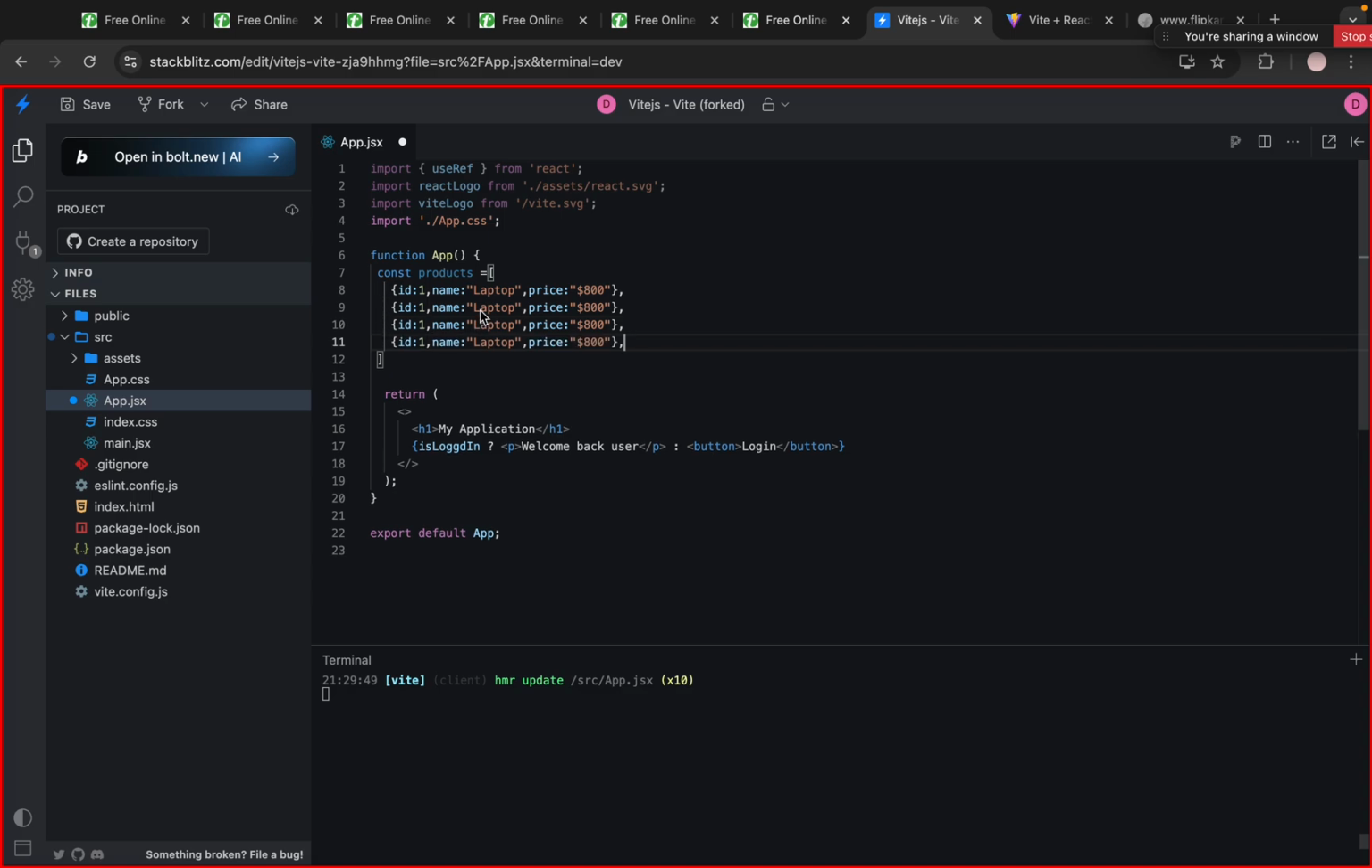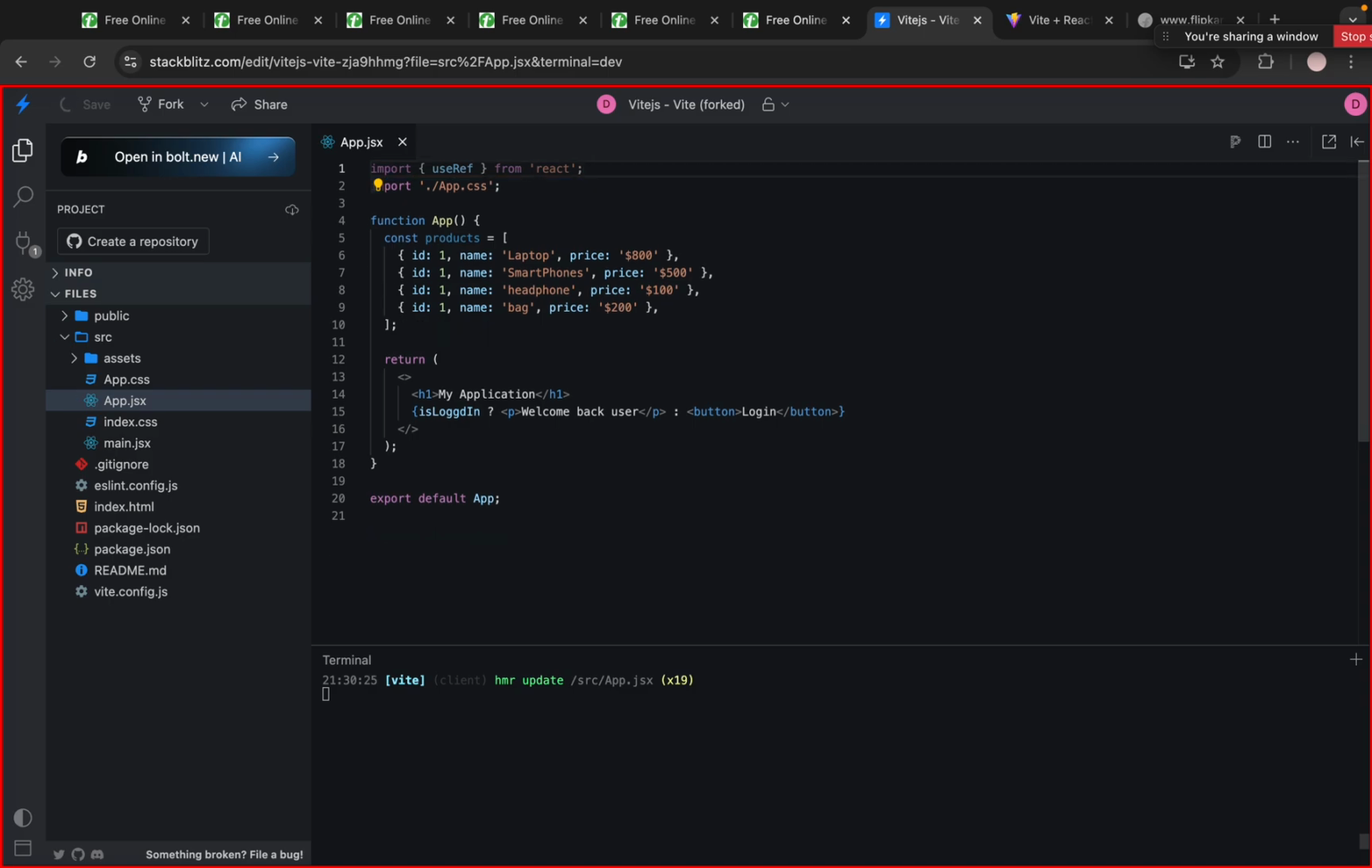The same thing I can set: smartphone, $500, headphone, 100, and bag, 2. So basically this is one array of objects. We want to iterate using map, and we have to render it in the JSX.